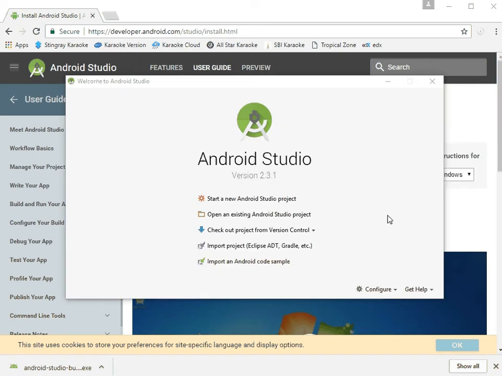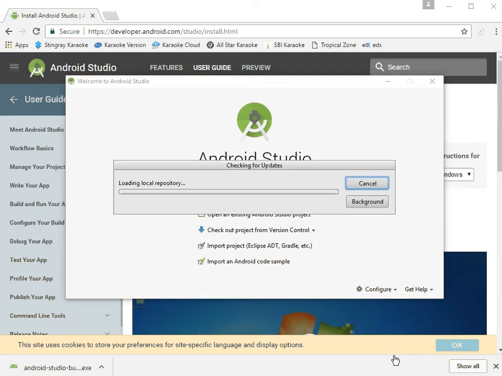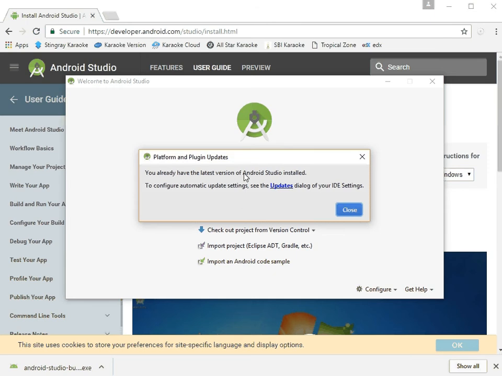Alright, so once it opens, you'll get this screen right here. We'll go down to Configure first. We'll check for updates just to make sure that there are no updates. Alright, I already have the latest version installed.